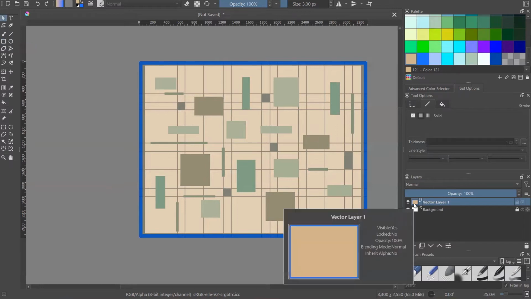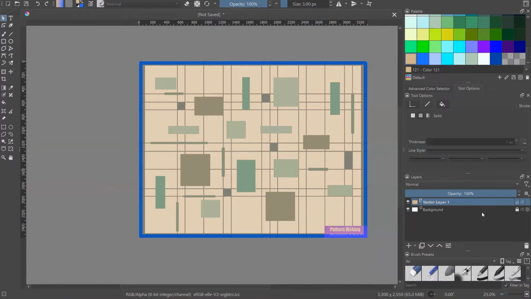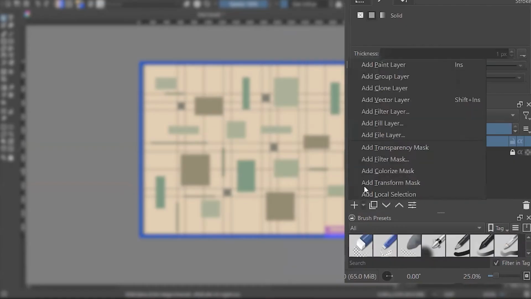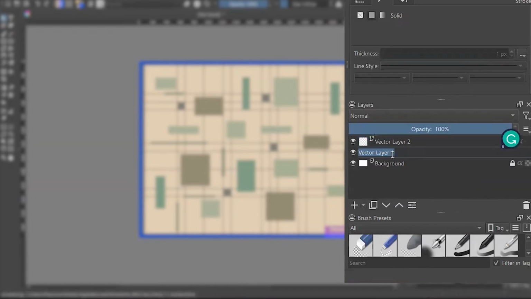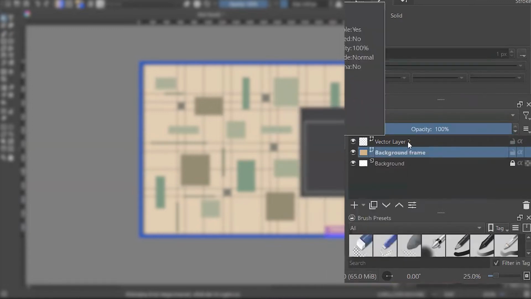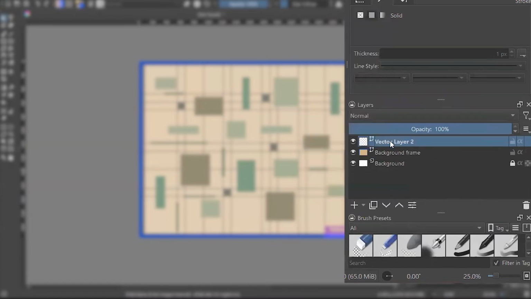Now we're going to use the line tool. So I'm going to come and select the new layer. I would call this first layer the background frame. And how do I change the titles on the layers? I just go over here into my layers panel and double click on the title, and then I'm able to change it. Now this one will be called lines.